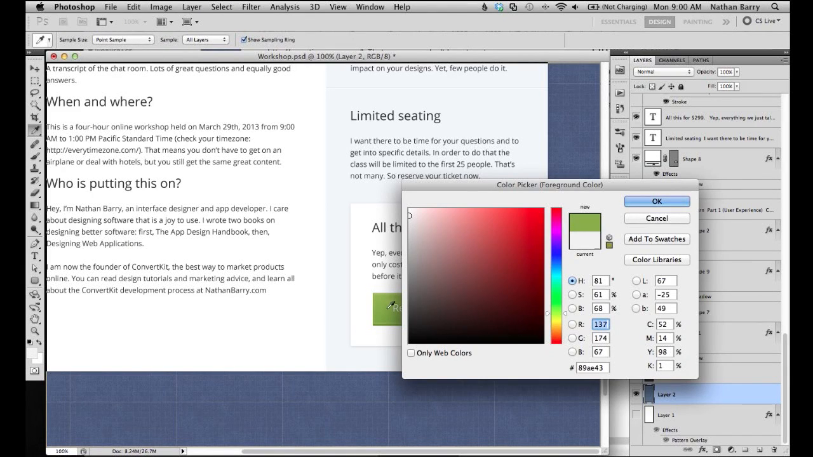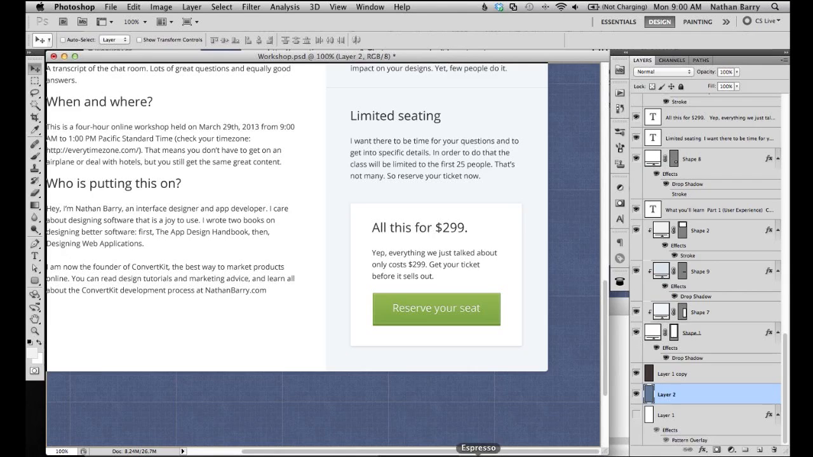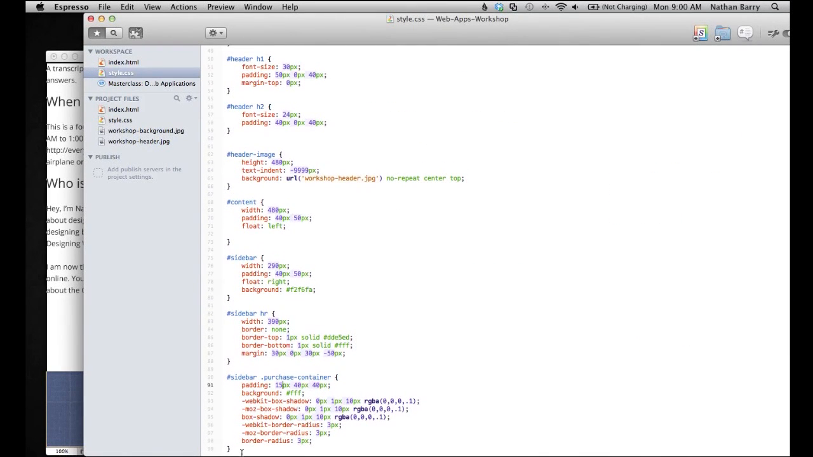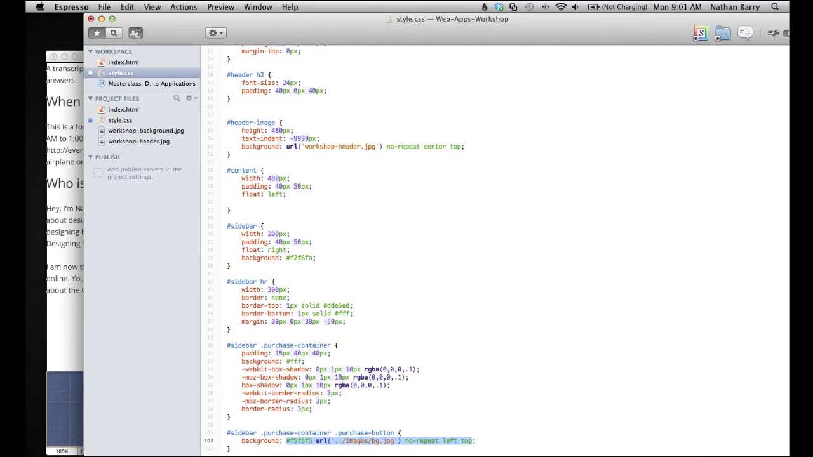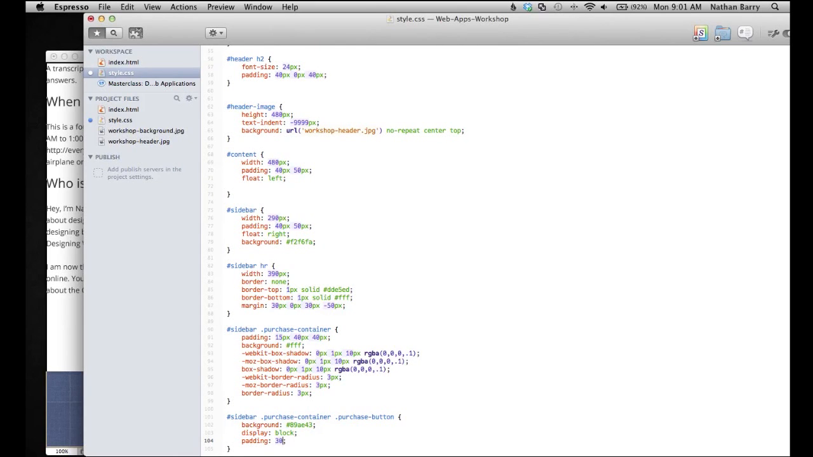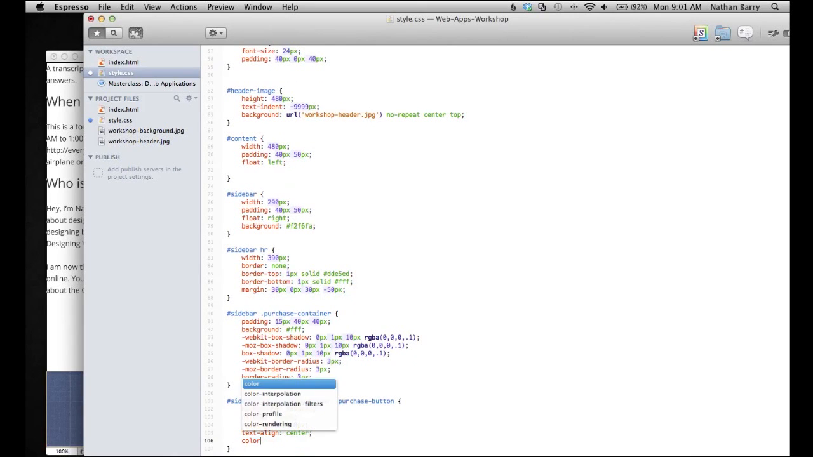Okay. I'm going to grab this button color and we're going to start styling the button. So let's make it really specific. Sidebar dot purchase container dot purchase button. Okay, and let's display block because A tags are not block by default. 30 on the top. No, let's see. It's way too much. 15 on the top. Nothing on the right and left because we're just going to do a text align center. And then we won't have to worry about that. Color, I want white.